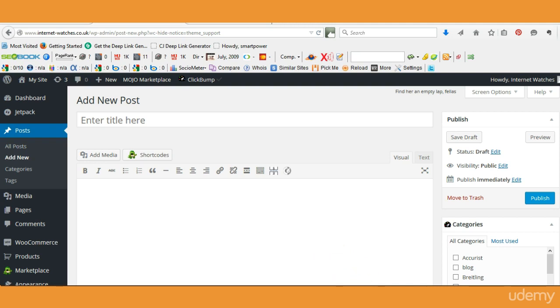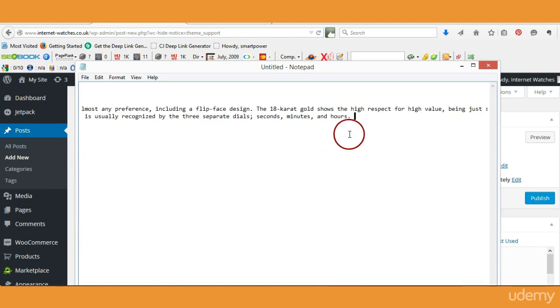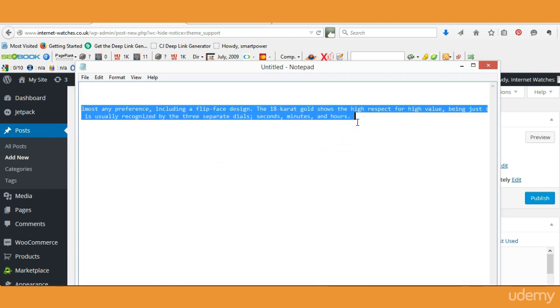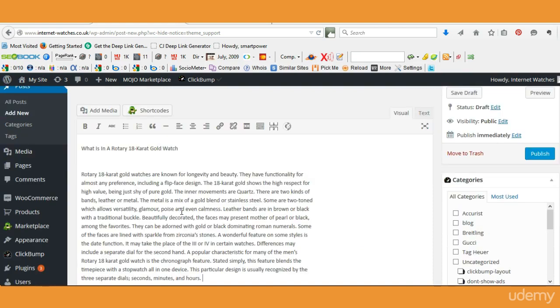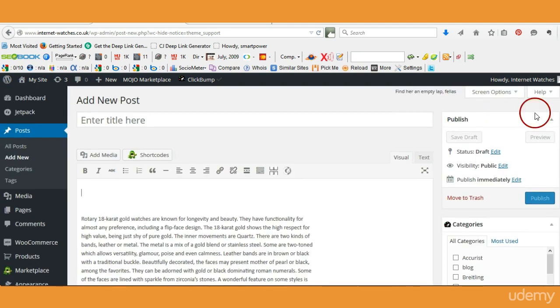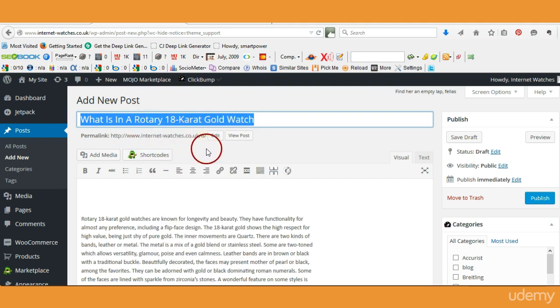So for instance, I have copied an article, and then I just paste that article into my notepad, and then I again select it and copy it from my notepad, and then come to my WordPress dashboard and paste the content here. So I have pasted the content here, and then what I do is that I add the title to the post. So I add the title here, and once I add the title, then I also need to make sure that I edit the URL.